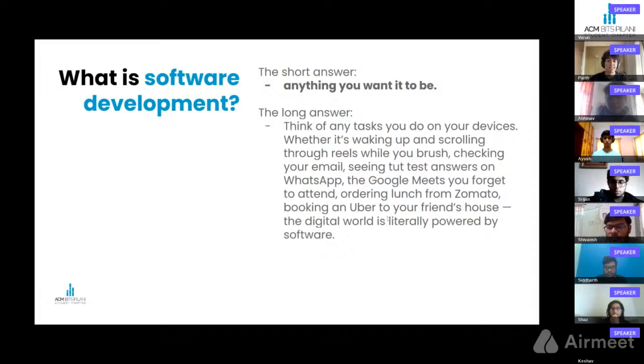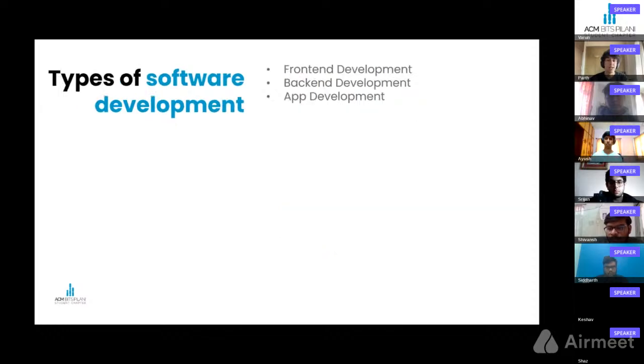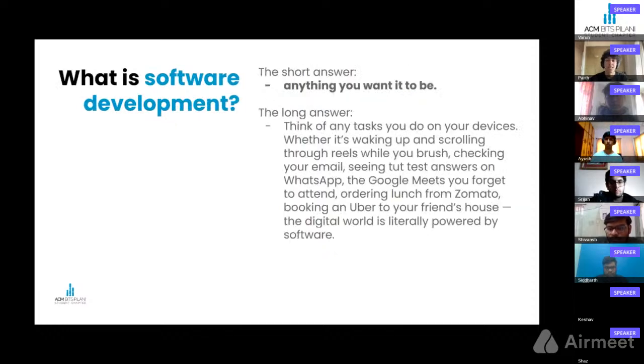If you think of any tasks that you do on any of your devices today, whether it's going through Instagram when you wake up in the morning, checking your email, checking WhatsApp, joining Google Meets, attending this session, ordering food from Zomato, booking an Uber, all of this is powered by software development, right? The principle behind software development is that you build stuff for users, and it gives you the confidence that you're able to build solutions for anyone and everyone. There are pros to this: you become really cocky because you know you can build literally anything put in front of you. The cons are that if you have a friend who has a startup idea, they will come to you and ask you to build it for them.